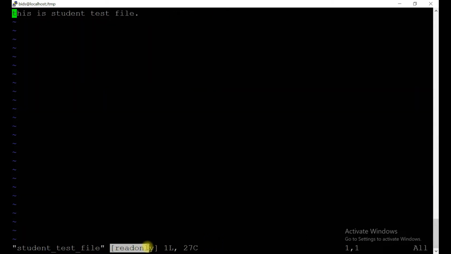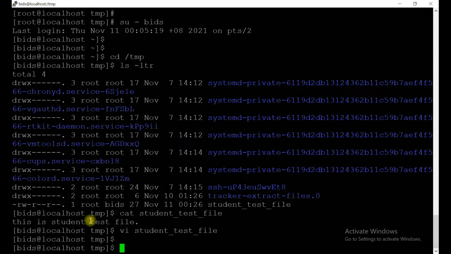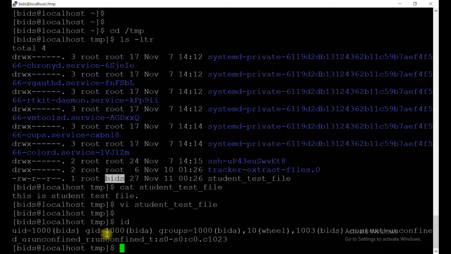Why? Can anybody tell? You can also write inside the description box. I will exit from here. The reason is that you don't have write permission, that's why you are not able to write. And bits is a group, and inside this group we have the user bits. That's why this bits user is not able to write inside this file.